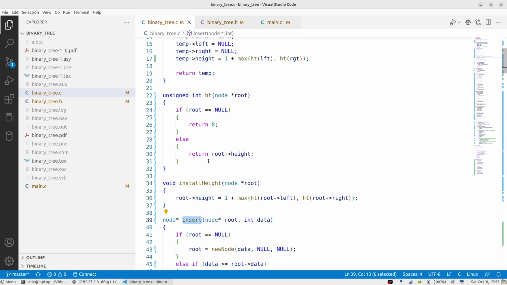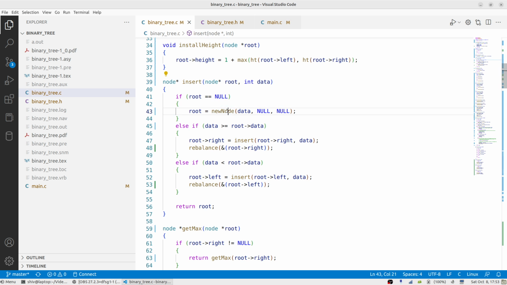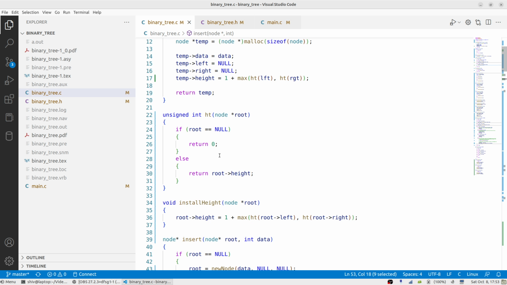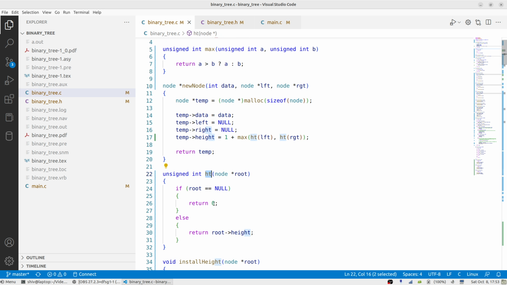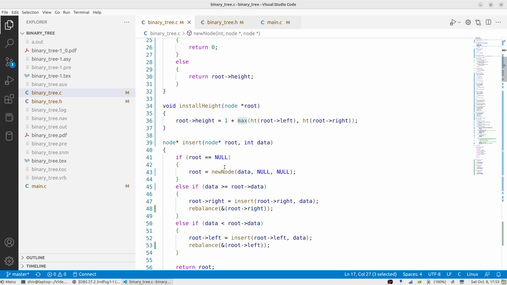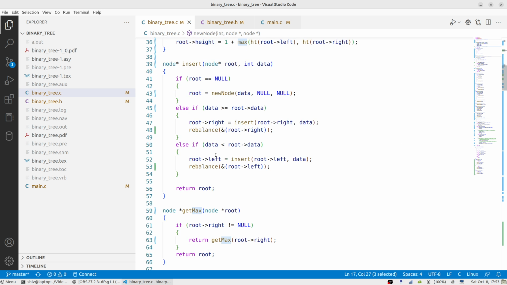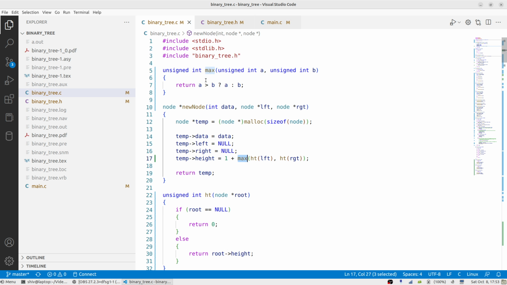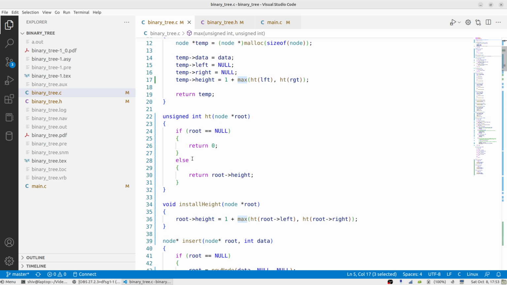Insert, yeah. So now if the root node is not null, then we rebalance the node. Okay, we rebalance in both the cases. That is one change. And then we have an ht function which returns the height of the node. In new node, we have computation of the height of the node, and now we also have another function max, which compares two values and returns the maximum of those.